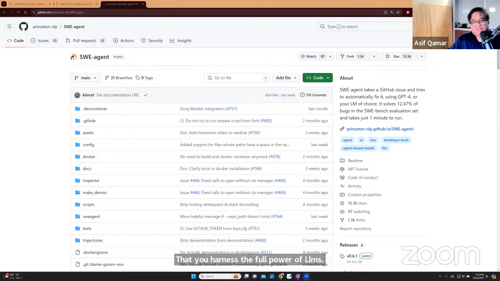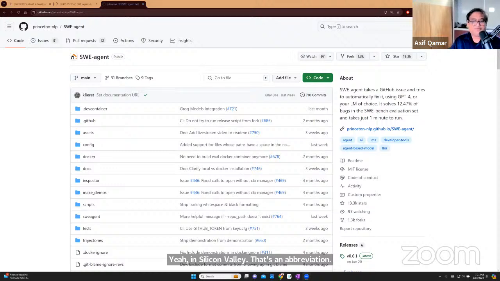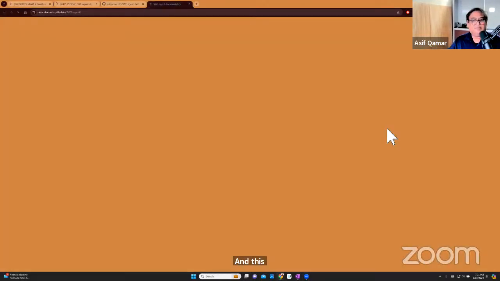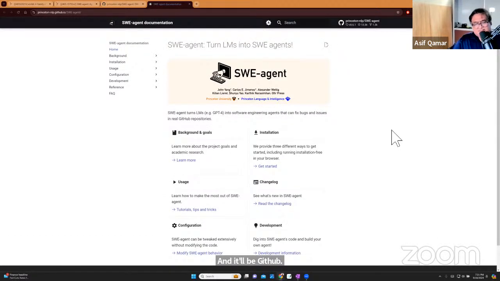Now, there are two papers we'll cover. One of them is called SWE Agent. SWE, of course, implies software engineer. In Silicon Valley, that's an abbreviation for software engineer, SWE. This paper is from Princeton University, and this is open source. This is the Princeton University NLP GitHub for SWE agents. The site is getting a lot of attention, at least on the East Coast.